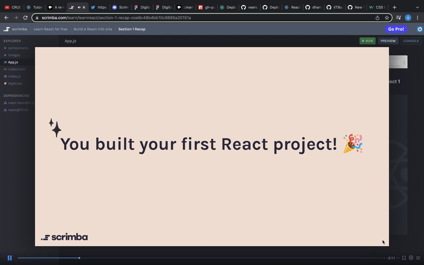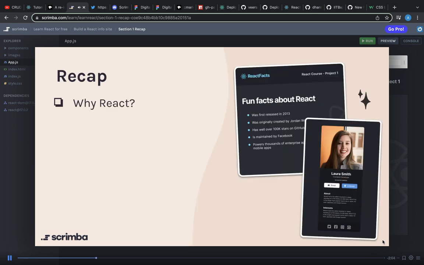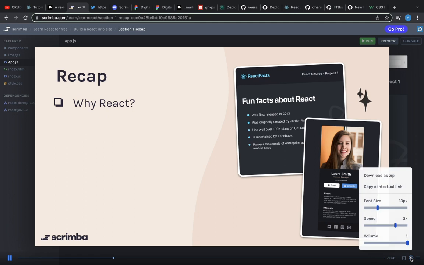But first, let's take just a minute to recap what we've worked on so far in this section. In the beginning, it can be really helpful to know why we even care about React in the first place. We learned about how it is composable and declarative, what those terms mean, and how that's beneficial to us as web developers. Then we learned about the JSX syntax and how that allows us to write code that's much more familiar to us because it looks like we're writing HTML code inside of our JavaScript.